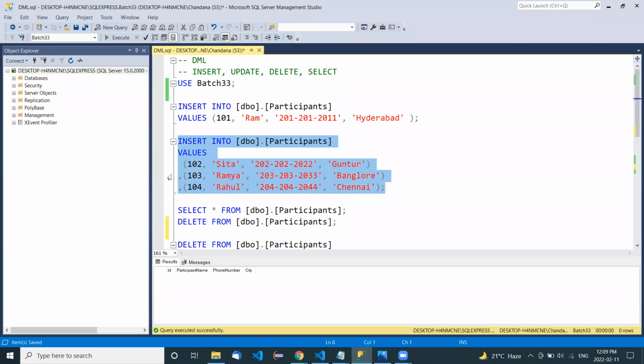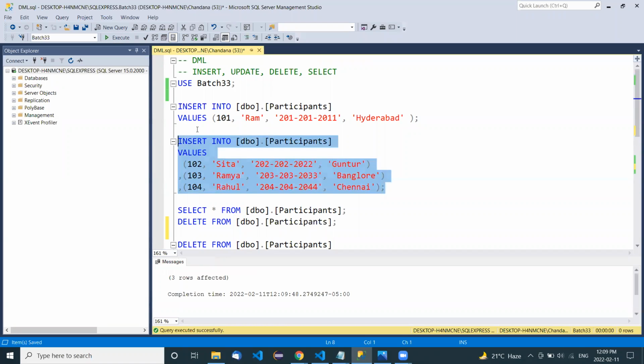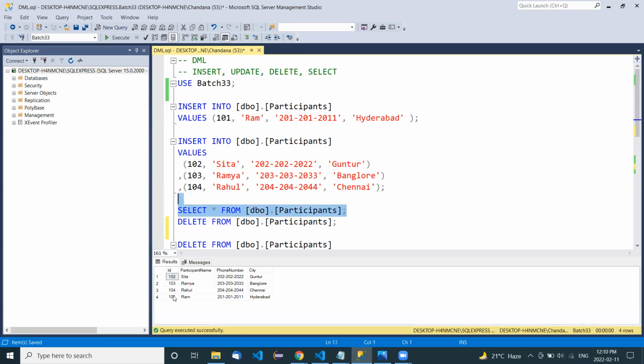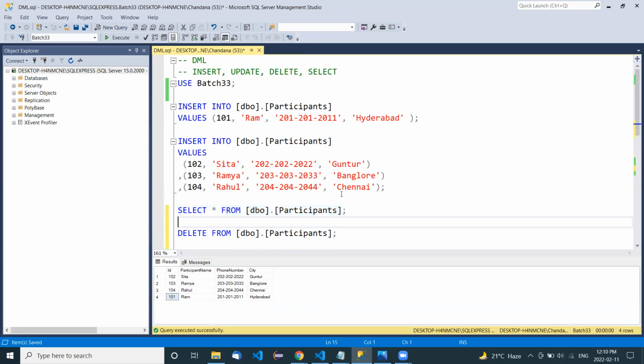I want to insert all the records back, so I'm executing this command, and I will also execute this command. Now there will be 4 records. So select, and you can see 4 records. I just inserted RAM at the last. Yes.